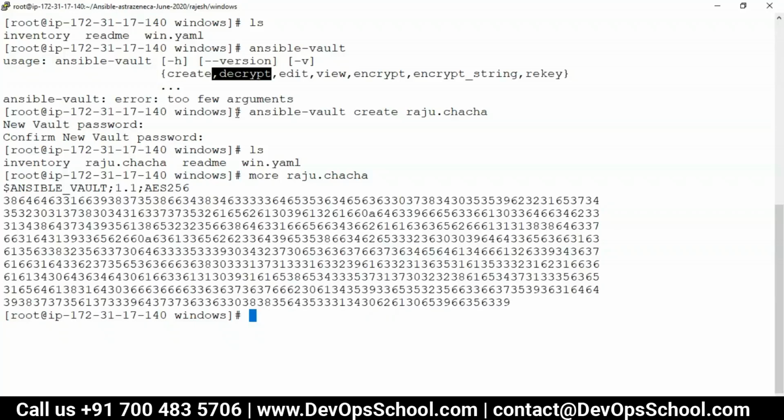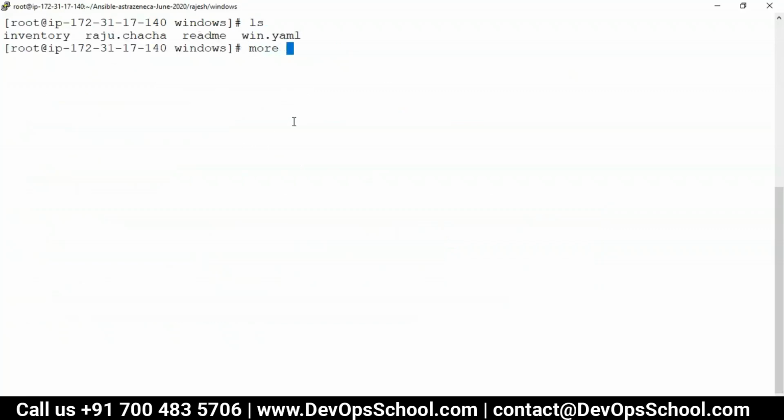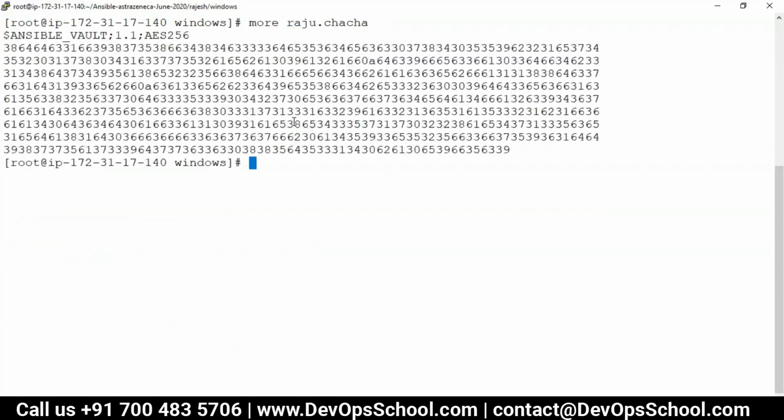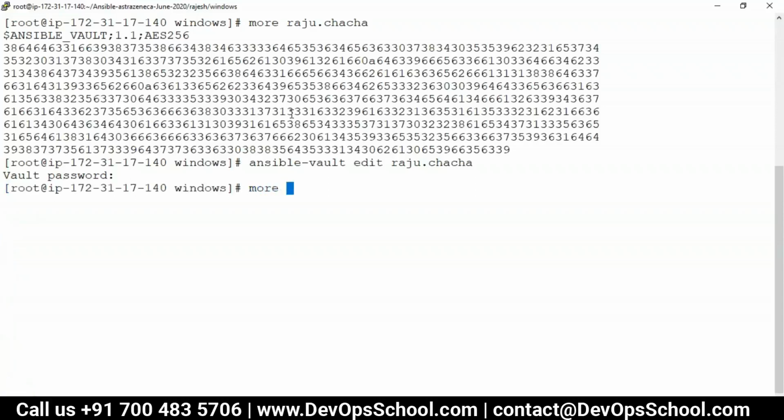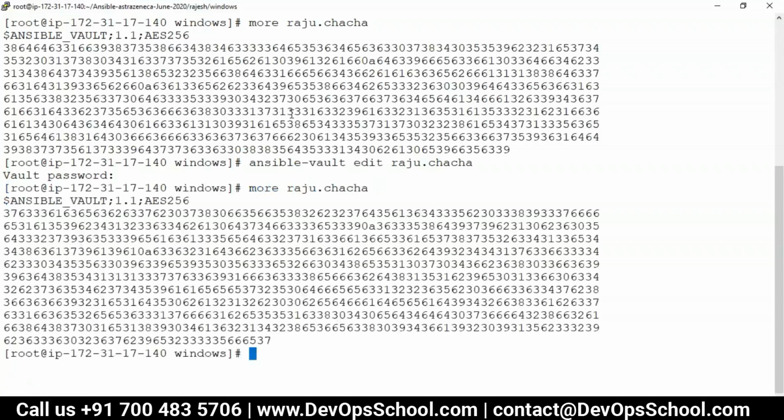No questions. Okay, now next thing is, how can I edit? I don't want to decrypt. More inventory is there, or more Raju Chacha is there, but I want to edit in the encrypted mode only. So how can you do that? Here, again, I know that you know the command now. Edit Raju Chacha. It will ask you the password Raju123. Do modification, whatever you want to do, save it, and again you see here, Raju Chacha is still in encrypted format.